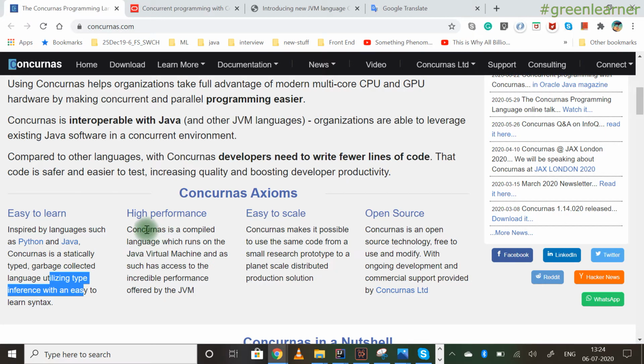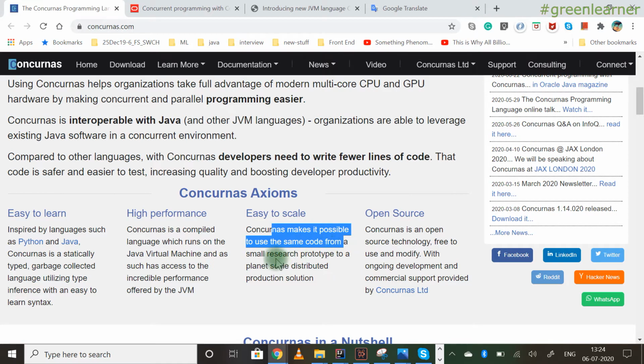It is high performance. It is a compiled language which runs on the JVM and as such has access to the incredible performance offered by the JVM. So all the features that the JVM provides, it has. It is easy to scale. It makes it possible to use the same code from a small research prototype to a planet scale distributed production solution. It is open source, 100% free.